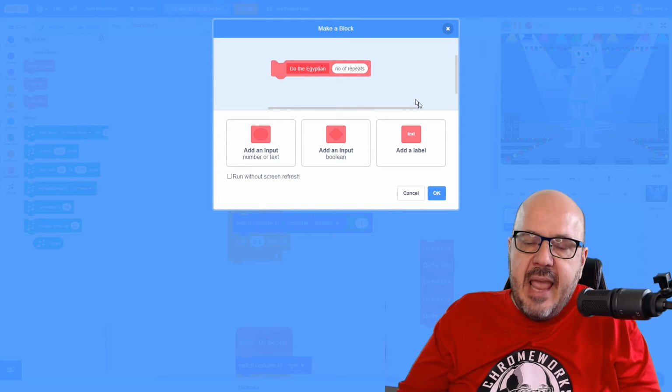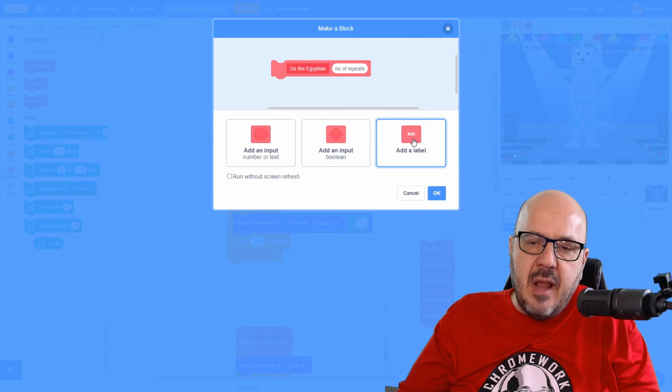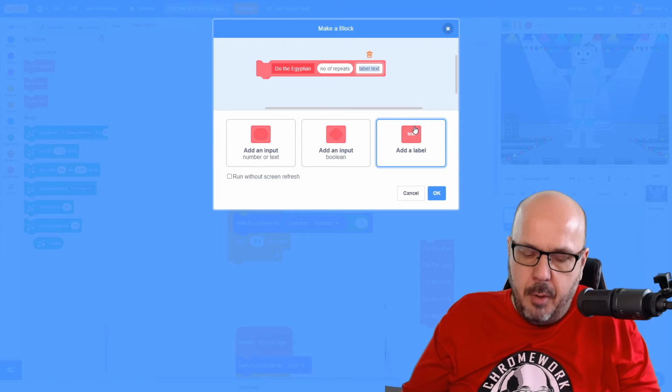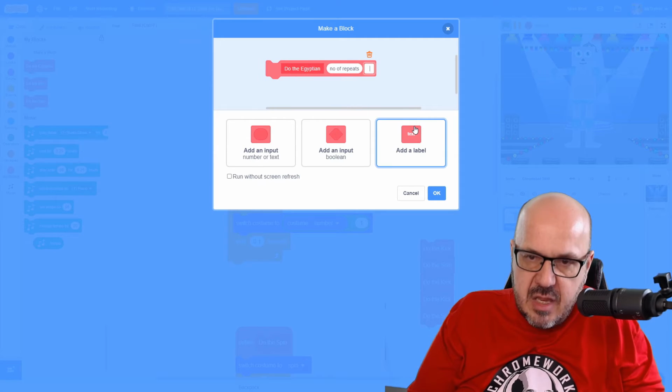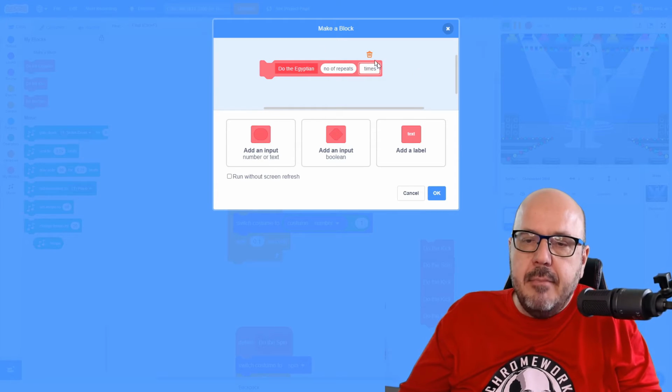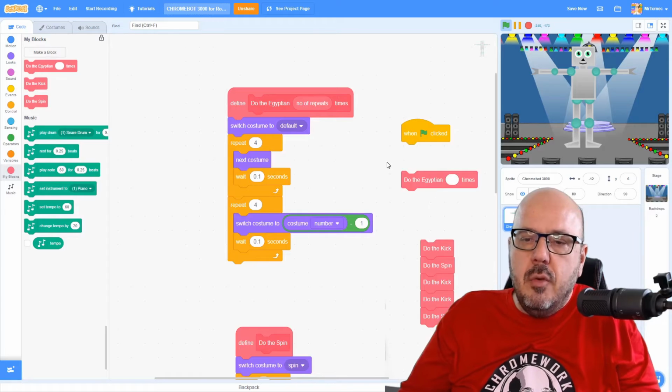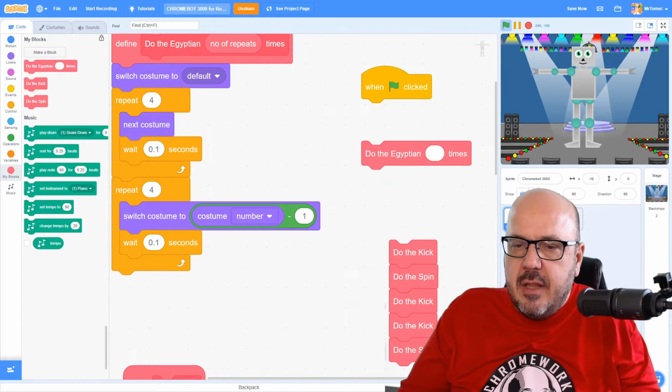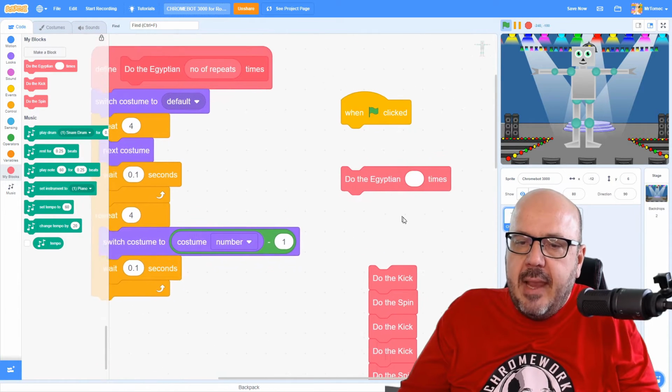We want the text at the end to say this many times. We actually want that word times to be listed here. So I'm going to click on add a label, and this part will be visible. I'm going to add a space here so there's lots of room around that bubble, and I'm just going to type in the word times. When I click OK, you're going to see the new configuration of our shape. It says do the Egyptian blank times.